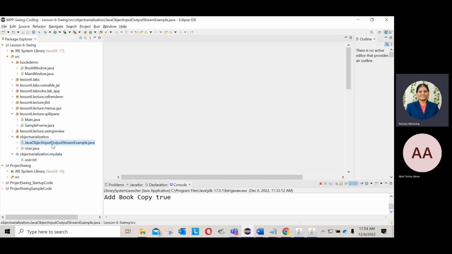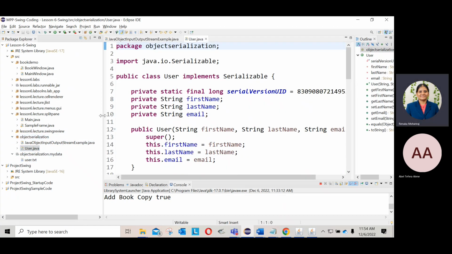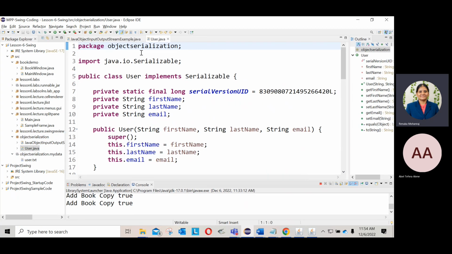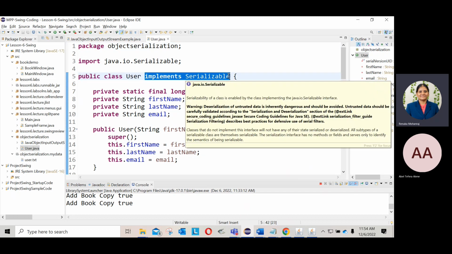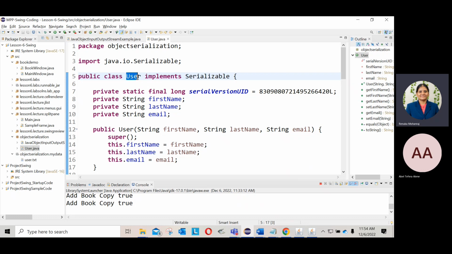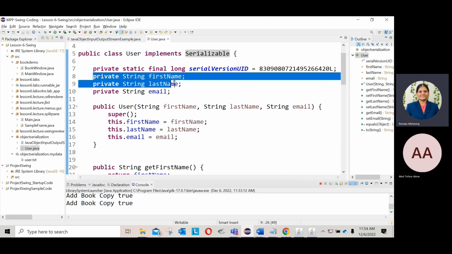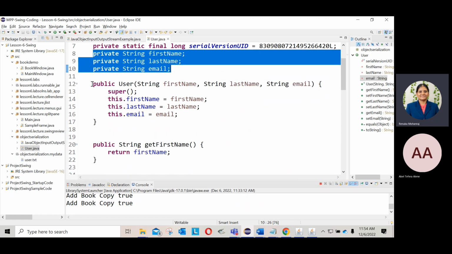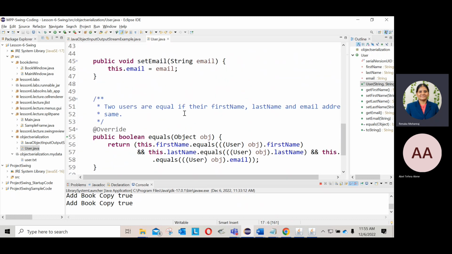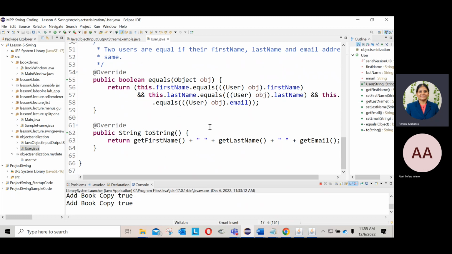We are using a file system. When you want to work with object serialization, here is my domain class, which implements Serializable. That's it, nothing complicated. Any class, if you want to do persistence, just that class must implement Serializable. Here is my user data, which has first name, last name, and email. I have a constructor and some getters and setters, and an overridden equals and toString. This is about your user class.